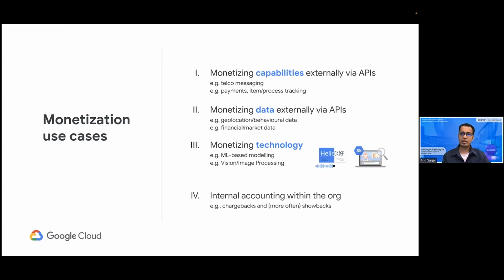We have also seen in many large organizations that monetization features are used for internal chargebacks. If you are a large telco or a large bank with different teams consuming different services, and you want to do chargebacks within the teams, the monetization platform helps with that use case as well.